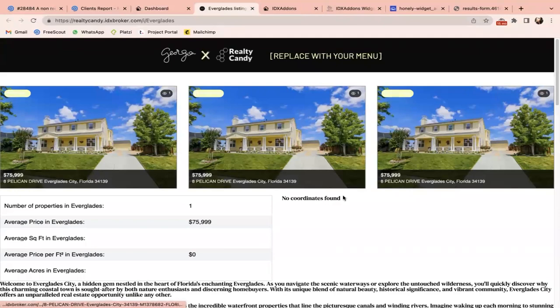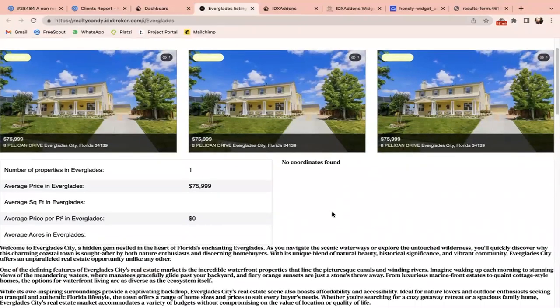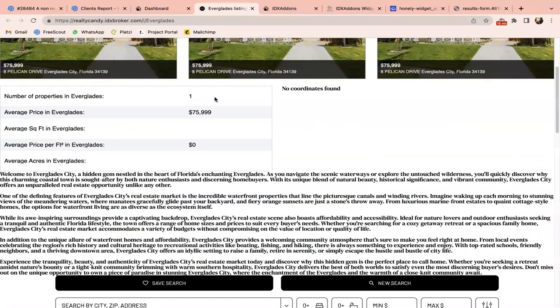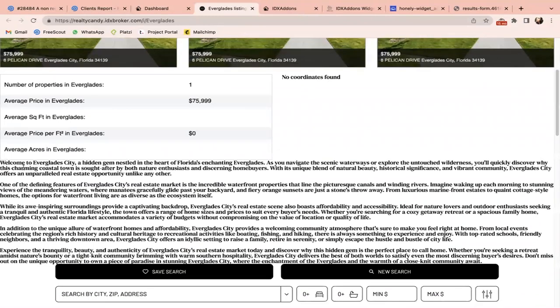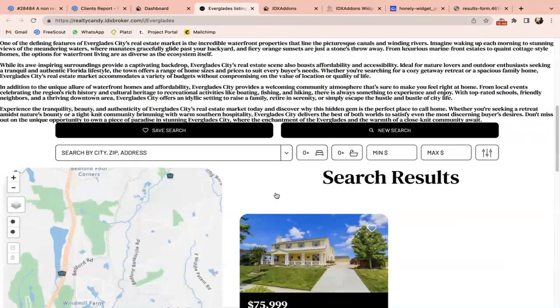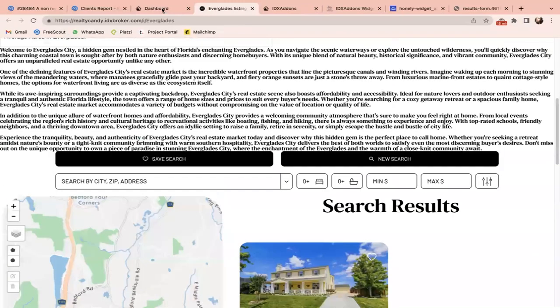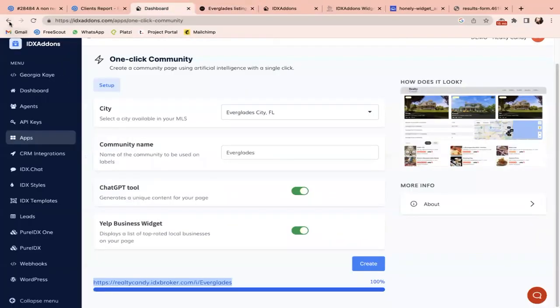It's going to have the properties here. Obviously, this is going to match the styling of your page. It's going to give you the number of properties in that area, some general information. This text is all created by ChatGPT, and then it gives you the results, the map, and just additional information. So that's a really cool one.